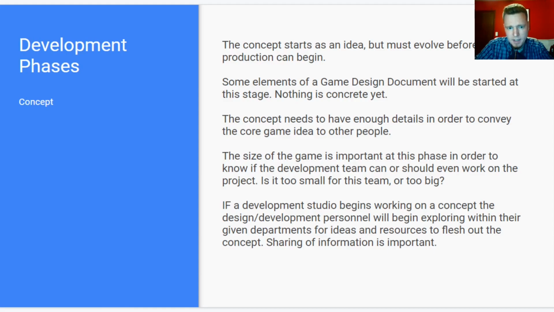The development folks are going to figure out the broad strokes of what this is going to be. There's not really any nitty-gritty going on right here. Very broad strokes of: is this a project that this development studio can handle? Is it too small for them or too big for them? That's important to know. If it's too small for a development studio, then you're not going to have enough work for the entire studio to stay busy. If it's too big, you're not going to finish it, or you're not going to finish it in time.